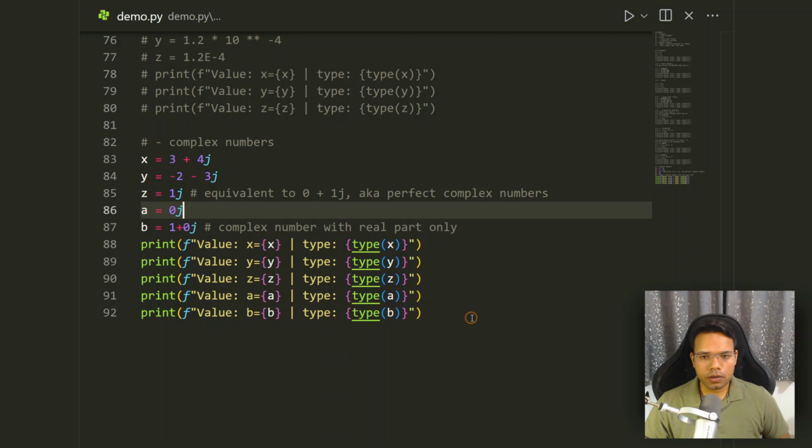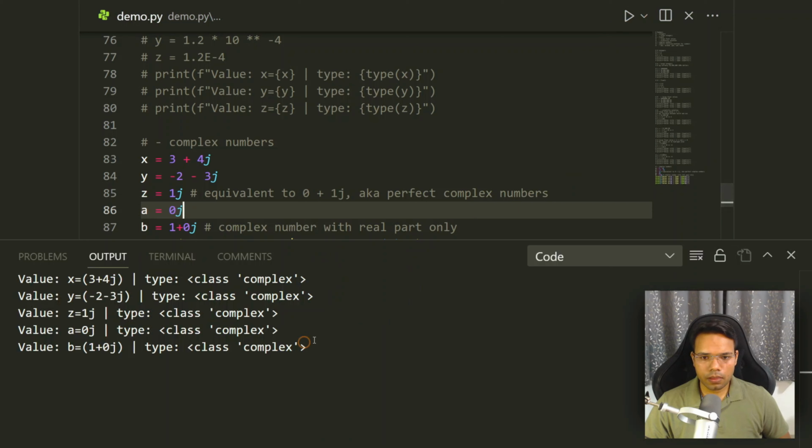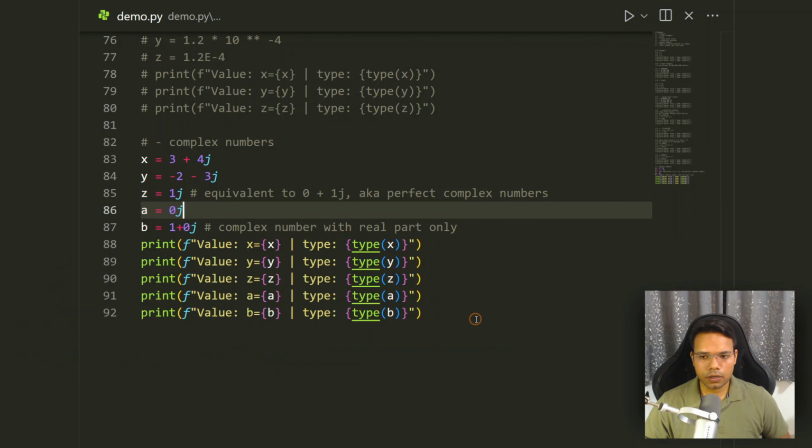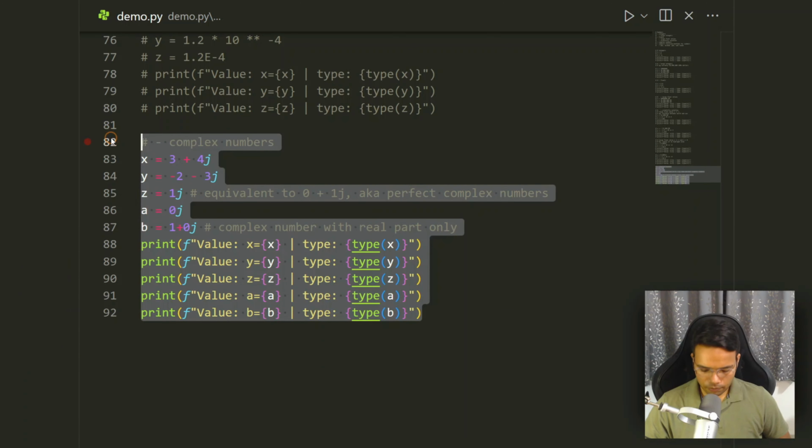And if you're not able to understand this, it's totally fine. Complex numbers are not meant to be used in most of the regular applications that we see around us. So let's try to run this code and see the outcome. You can see that all of them are complex numbers. So that was a quick introduction to complex numbers.